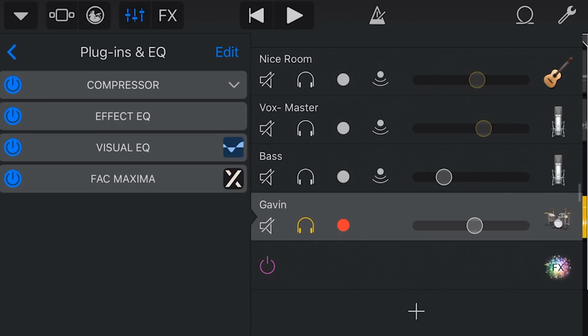And then if we use this blue button here to turn off our limiter, again, you can just hear it's giving that some real punch.